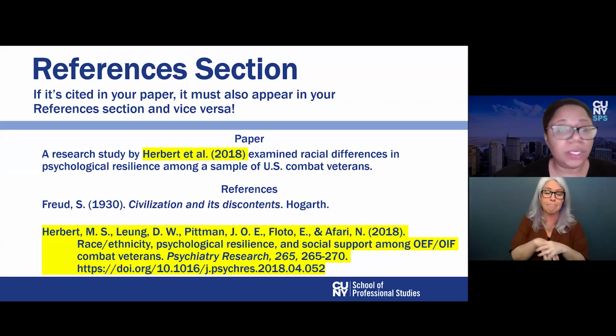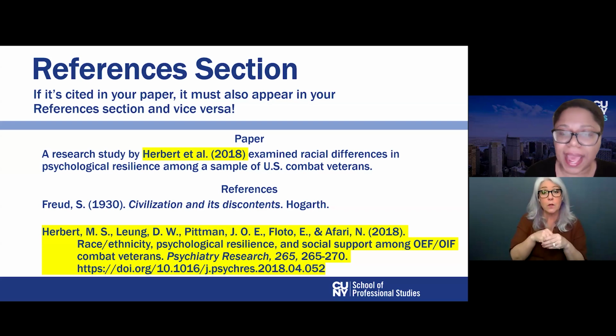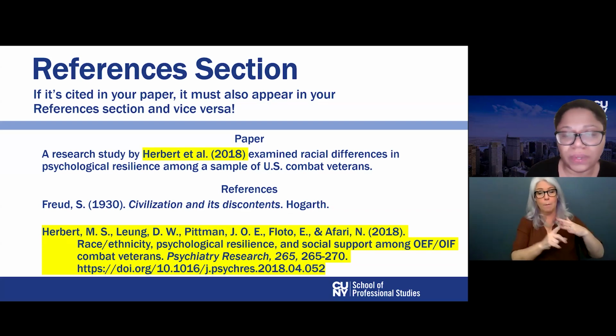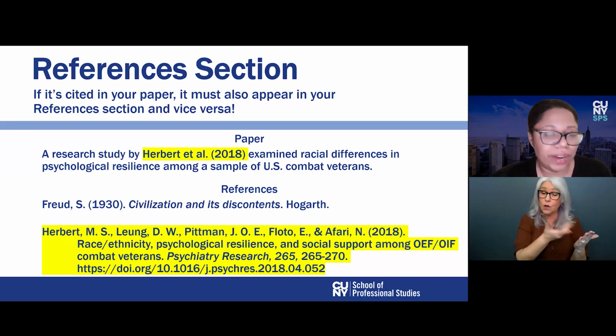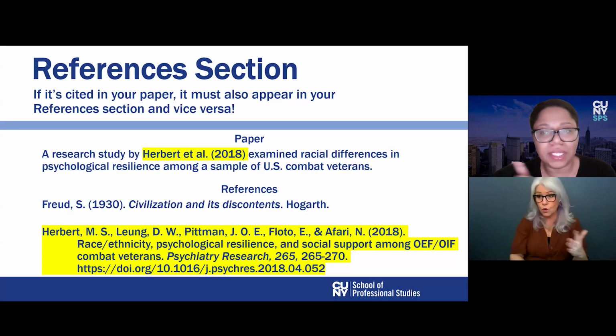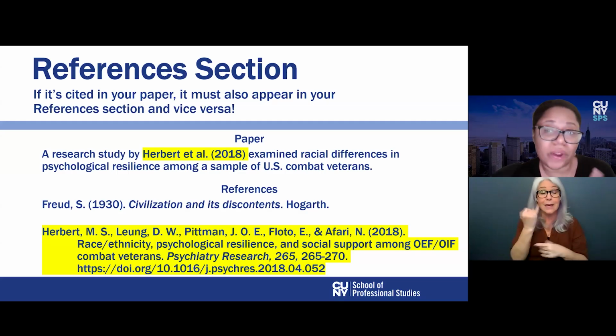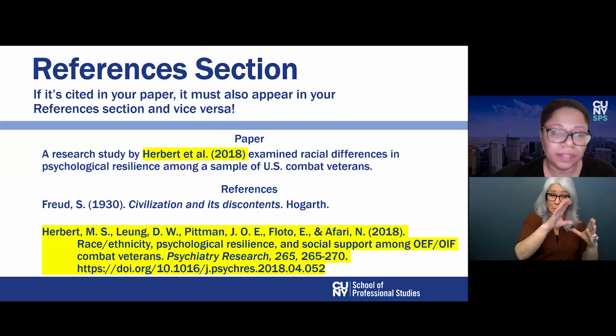So note that if you include a citation in the text, it has to appear in the references list too. And if you include a source in the reference list, it must also appear in the text somewhere. So nothing in references that isn't in the body of your essay, and vice versa.